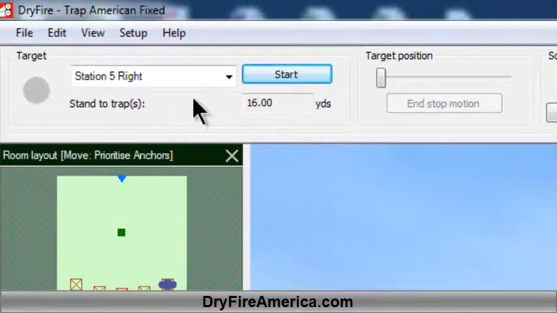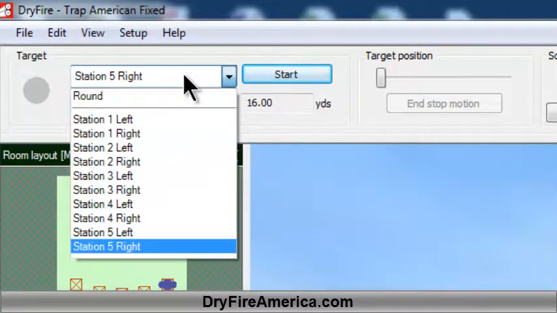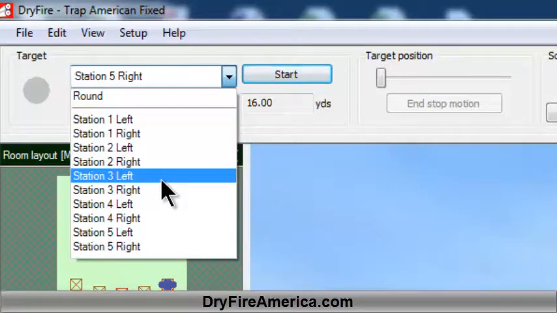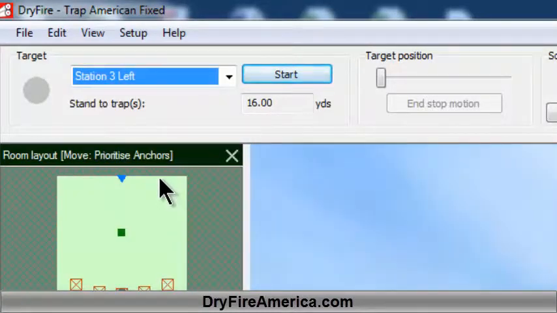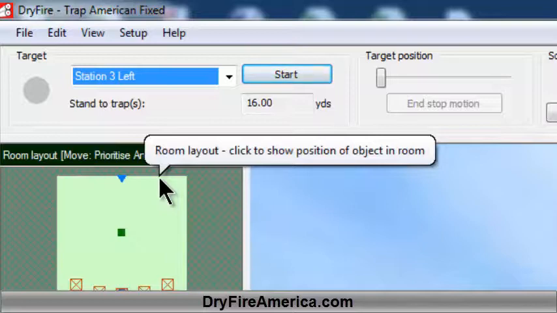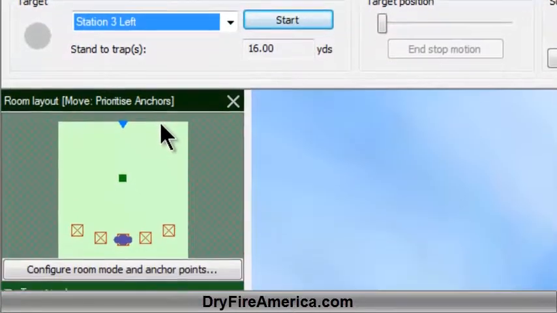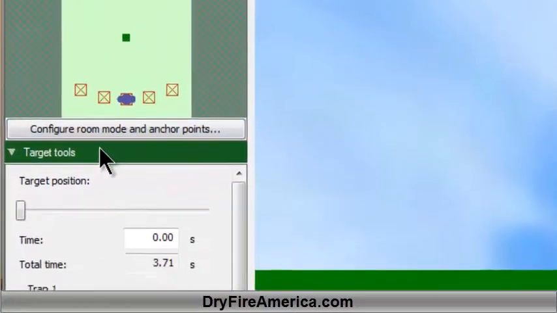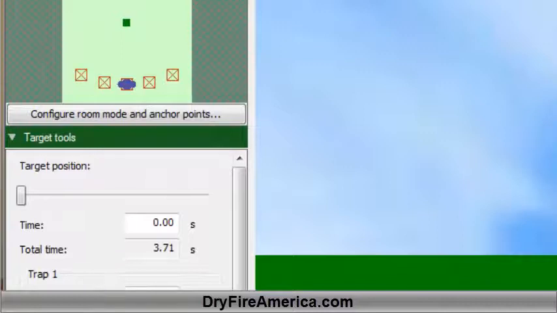Now then, I'm going to come up to the targets, and I can select either Station 3 left or Station 3 right. Basically Dry-Fire is going to put a target that is perfectly straight out of the trap house on Station number 3. Now how do I do this? I want to come down here and use Target Tools, and my Target Tools is open right now, and you can see everything that is down here. On a straightaway target, the target is out there 33 yards at 0.79 seconds. So I'm going to enter 0.79 seconds.